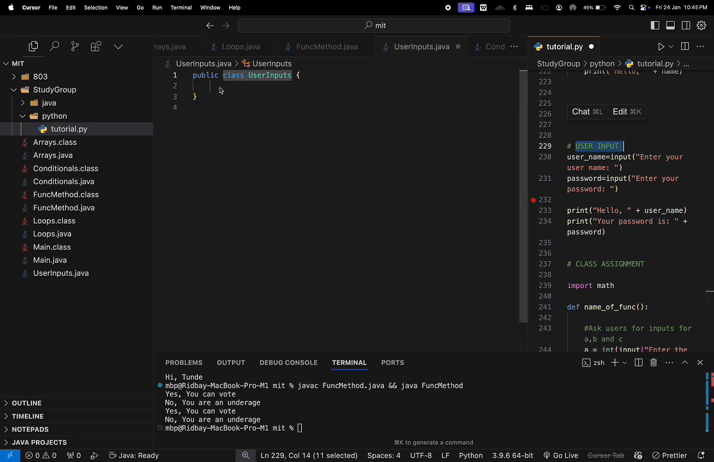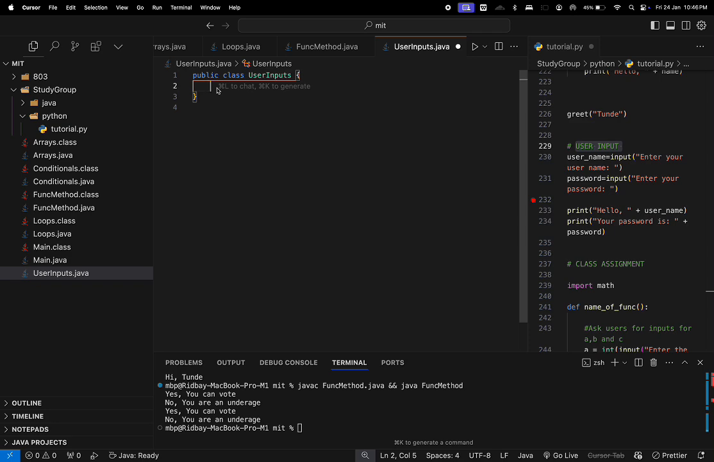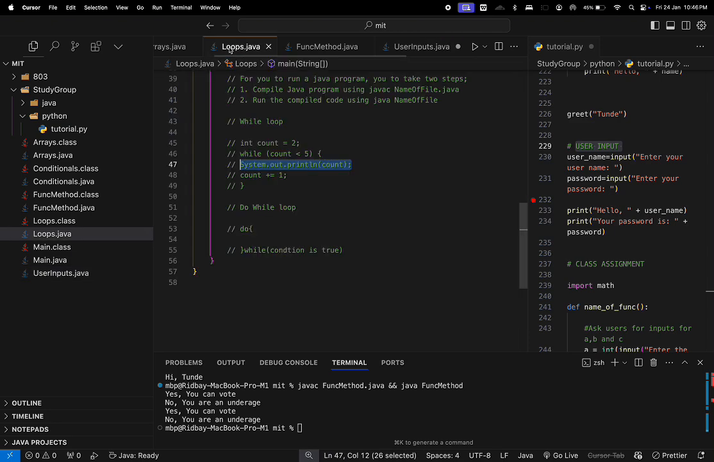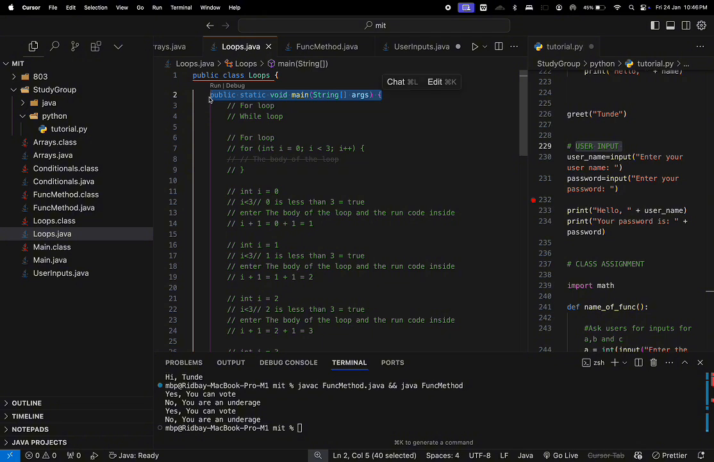So you want to ask users for inputs, right? So here, let's talk about something called packages. So let me just copy our guy again, like we've always been copying.